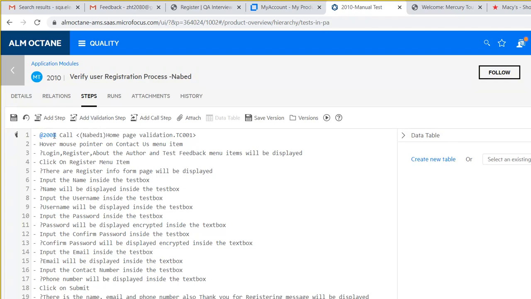Okay. And what is your expectation? The register info from the page will be displayed. The actual wording will be: user registration text boxes will be, or you will say that user registration page will be loaded.